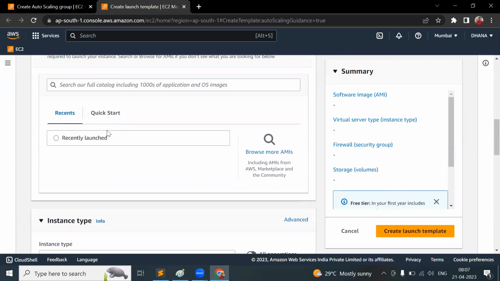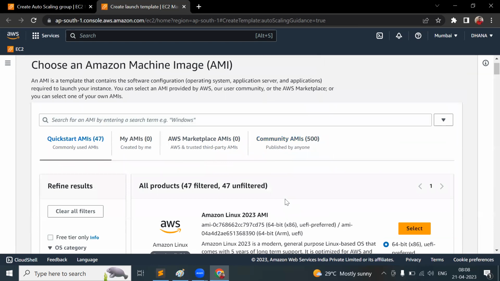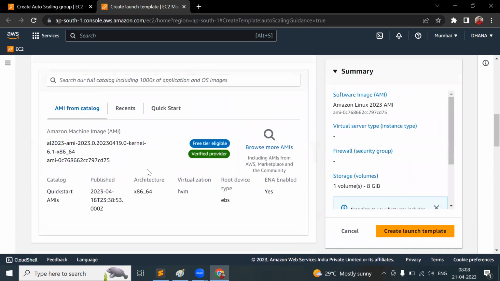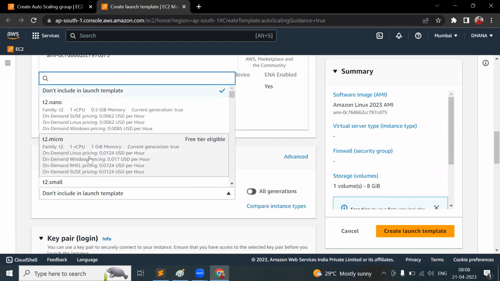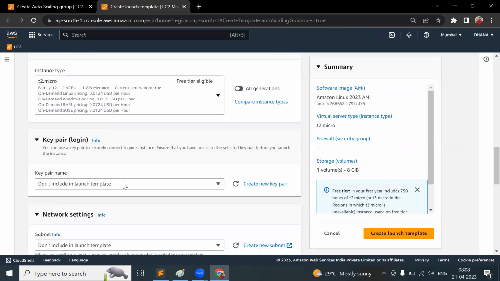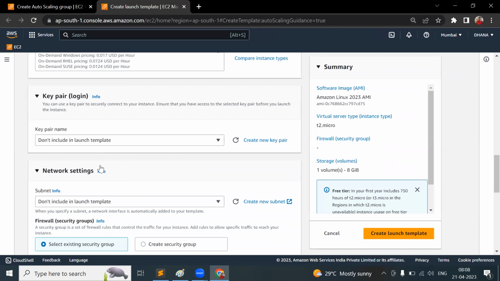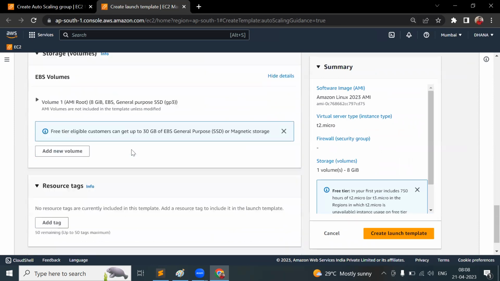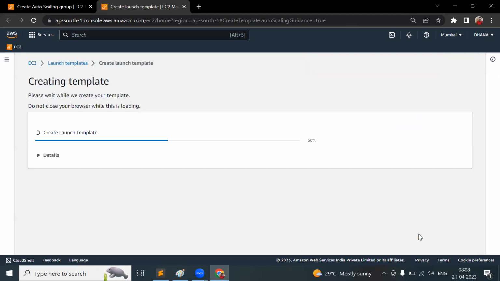And go here. You need to choose the AMI. Maybe I'll just go for quick start. I'll choose the latest machine itself, Amazon Linux 2023 version, and the instance type, choose t2.micro. And I don't want to choose any key pair. And I'm not going to include network settings also. So EBS, let it be. And we can create the launch template.